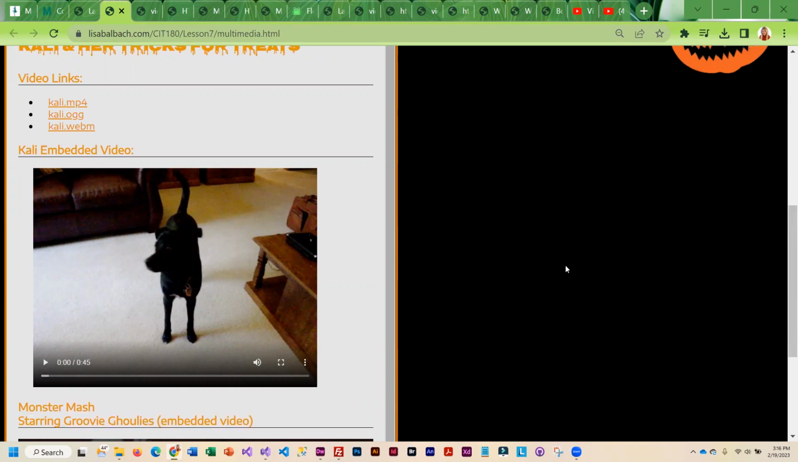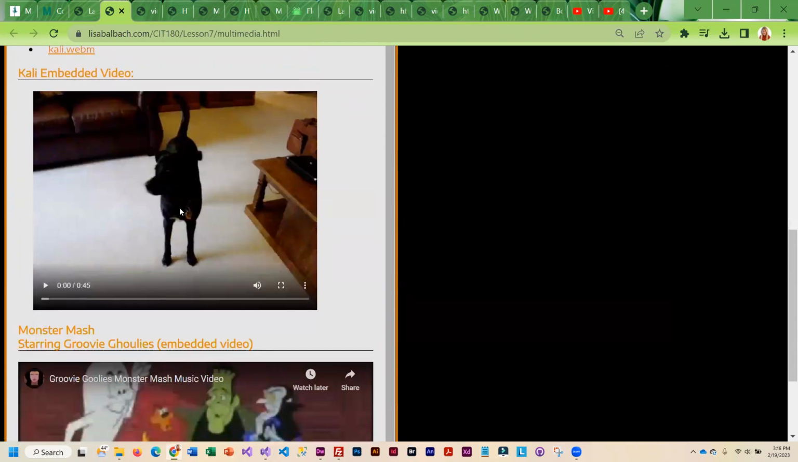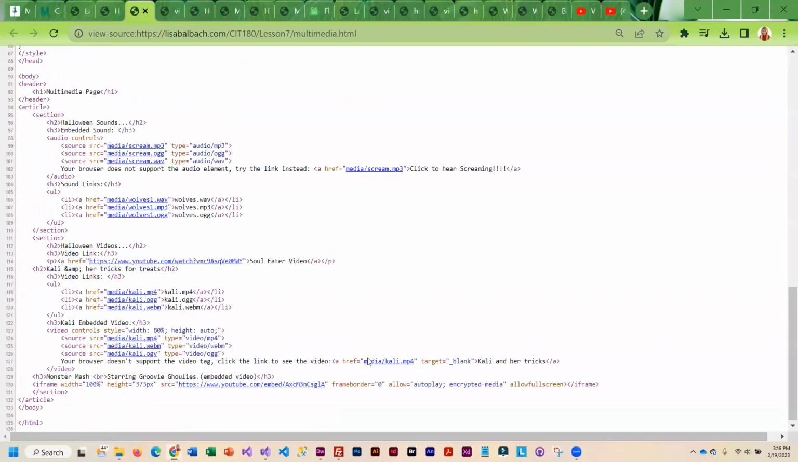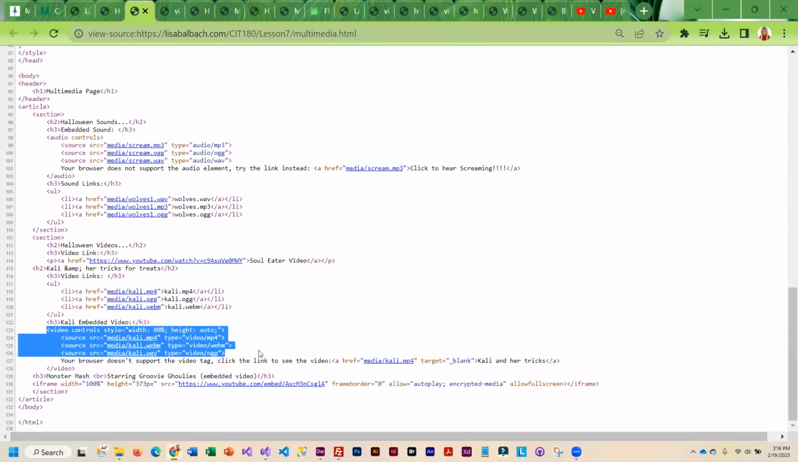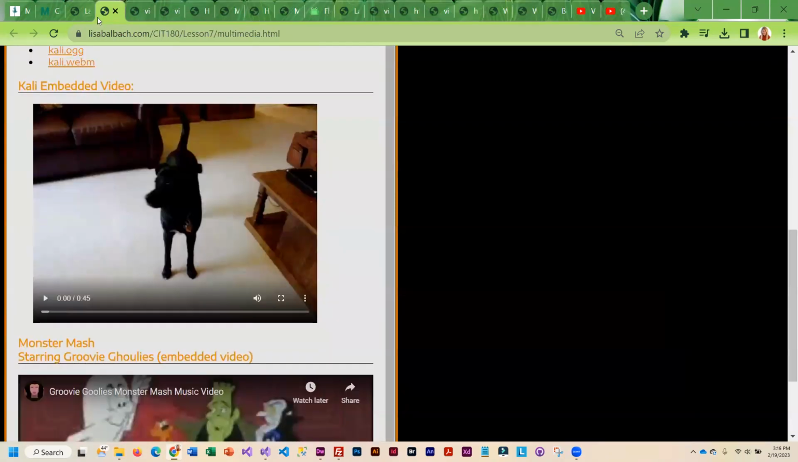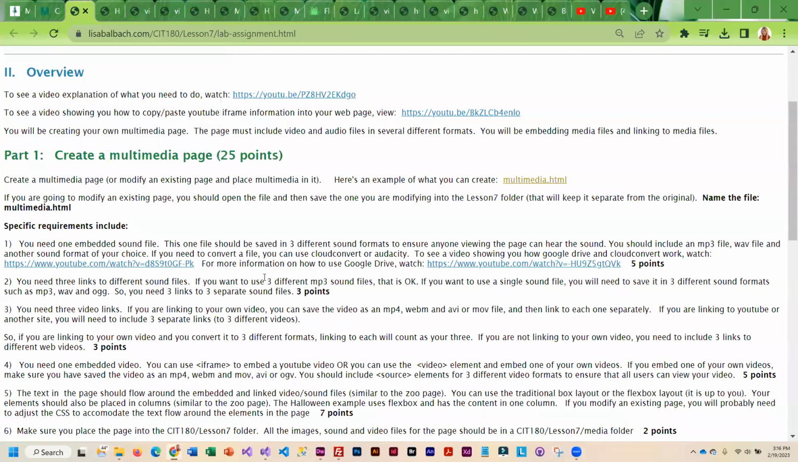So you either are going to use the video tag or the iframe tag to embed. And if you are using your own video like I did, then you're going to use the video tag. So you can see this is my own video, so I use the video tag. Monster Mash, not my own, so I used iframe. All right, so those are your requirements. That is what I'm looking for. And if you want to do more, awesome. If you do less, you're not going to get all the points.